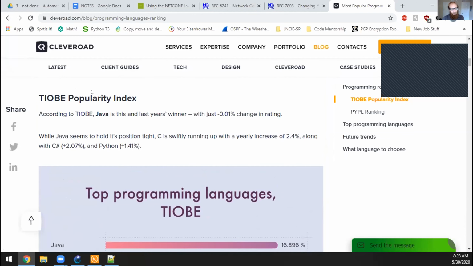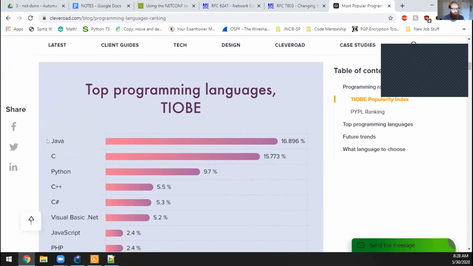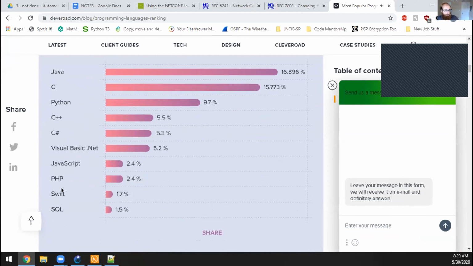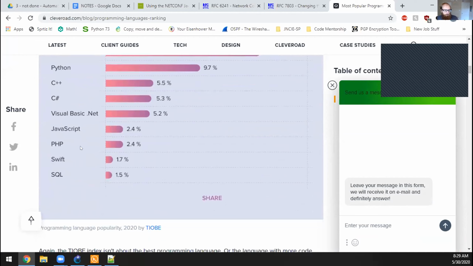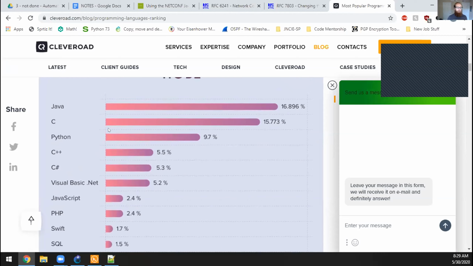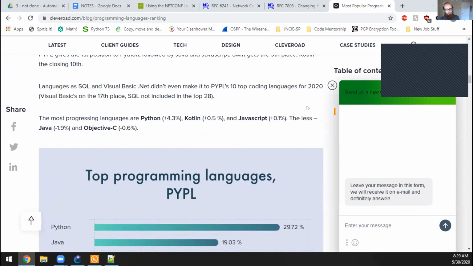So definitely a solid language, really important to know. C is number 2. Python's number 3 though. That's the language I know. I know some JavaScript as well. I had a little bit of exposure to PHP, and then I know a little bit of SQL. But Java and C are the big ones.